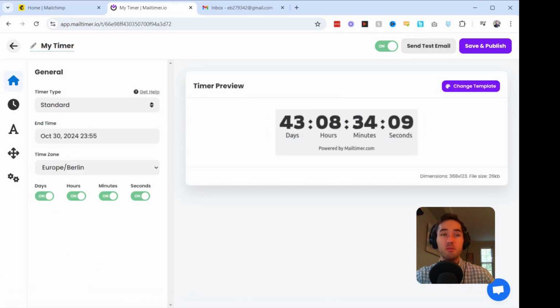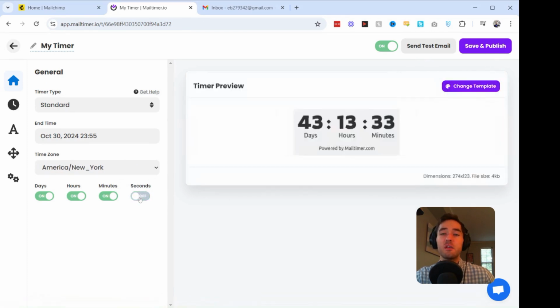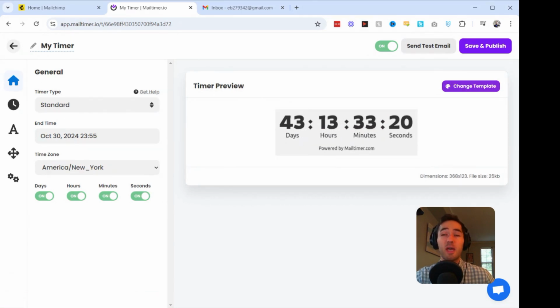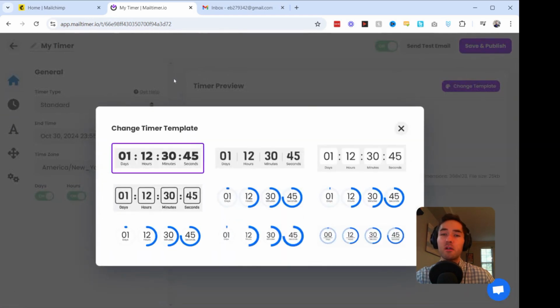If you want to change the time zone, this is how you do it. I'm going to find New York, and we have here how many days, hours, minutes, seconds left until this expiration time. If you want to just show days, hours, minutes, seconds, you can turn those off over here. So if we turn off seconds, we'll see that we have days, hours, minutes. If you want to change the format of the timer, you can click on change template over here to whatever fits your brand the best.